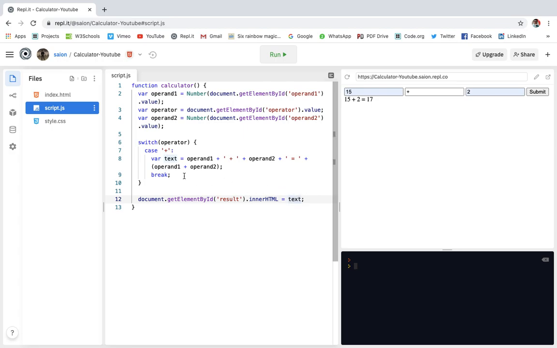Okay, so now like this we have to check for many things. So here I will put case minus. Sorry, my internet connection is a bit poor, sorry for that.